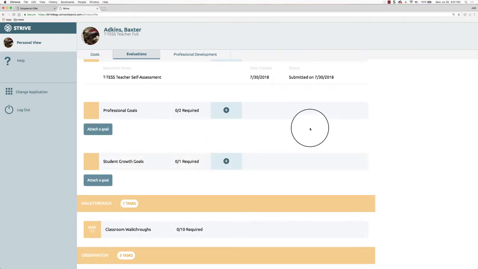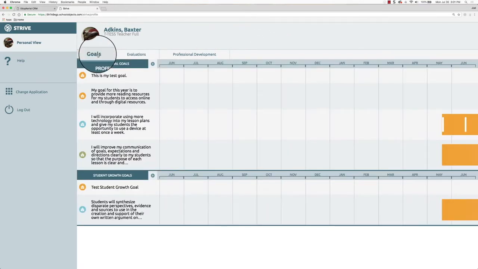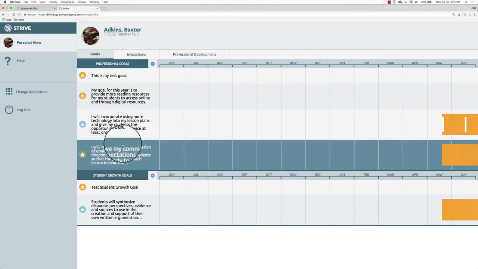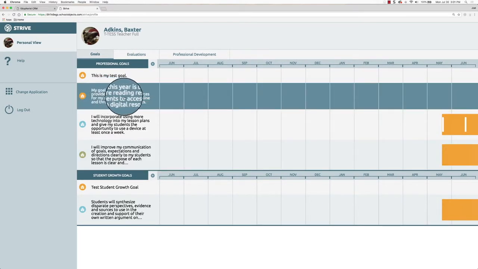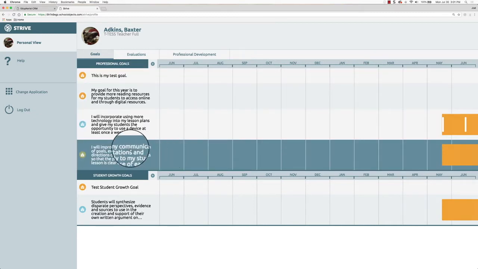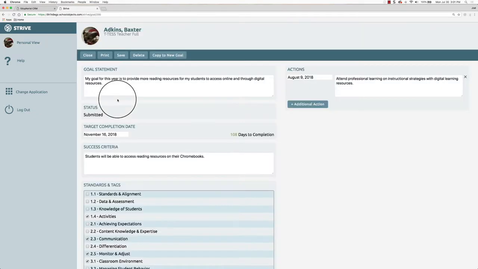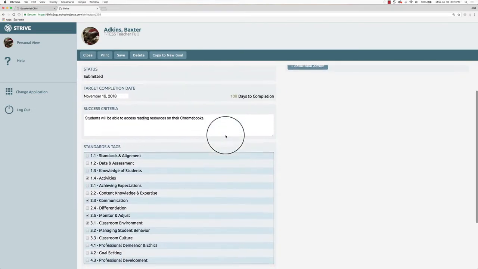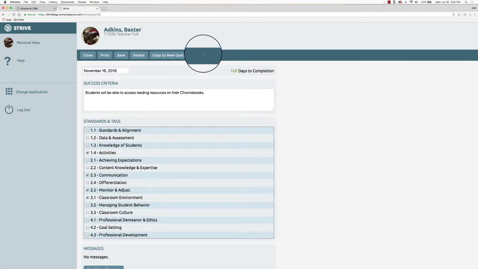So it took it out of the process, but if I go to my goals tab, I can see all of these different goals that I might have created in the past, including the goal that I just created for today. It just lets me see it along a timeline view. And each one of these goals is clickable, so I can actually see the information, make changes to it as needed, and then submit if I have not done so.